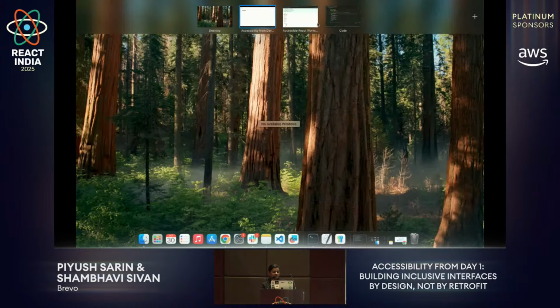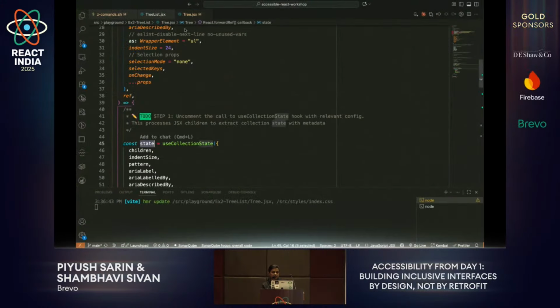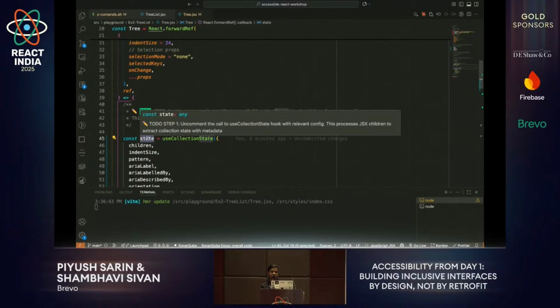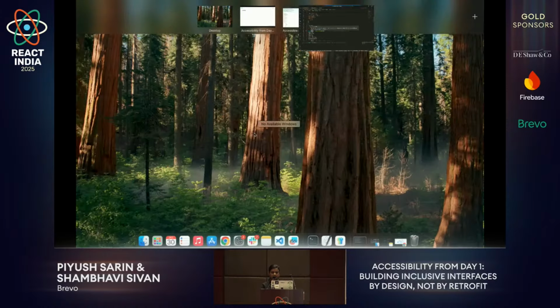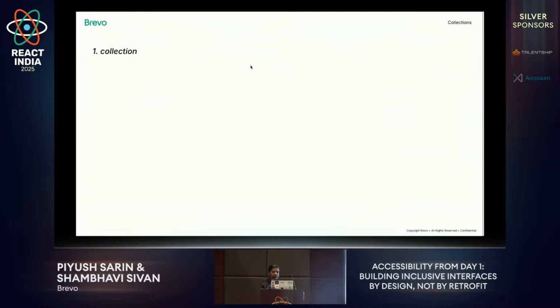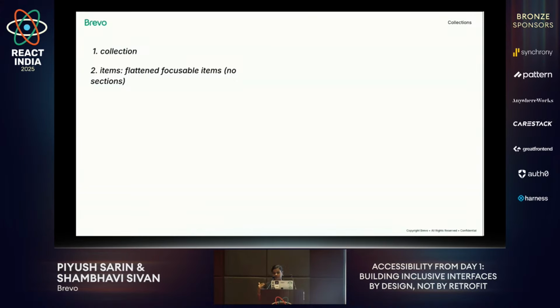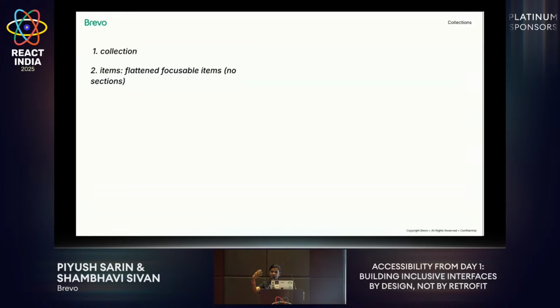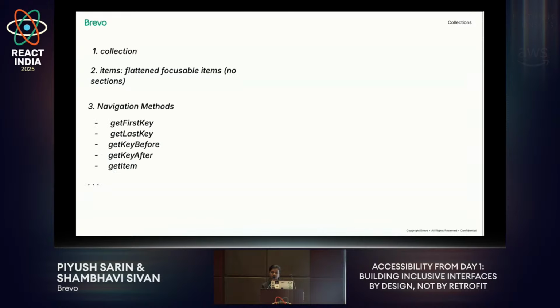So the state that you get from the hook doesn't just have a hierarchical list of nodes with metadata. It also gives us the same set of items, but in a flattened structure now, that is with no nesting, but everything at a single level. Why we do this is when you need to do keyboard navigation, you need to grab a particular element and focus it. So it becomes easier if you have a flattened structure. This information is also returned to us by this collection hook.